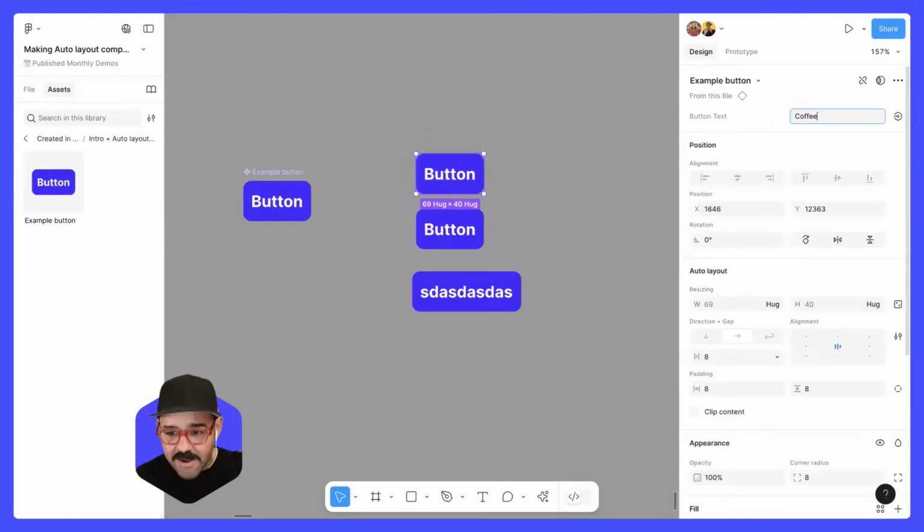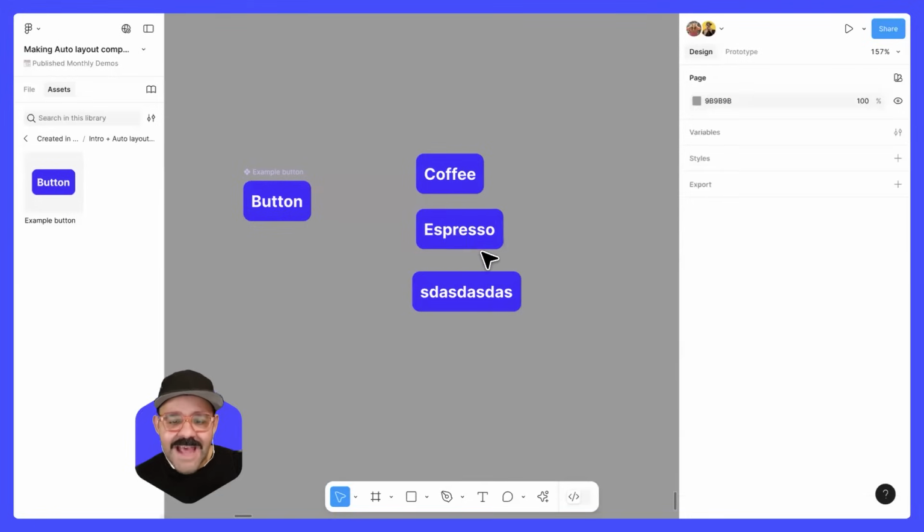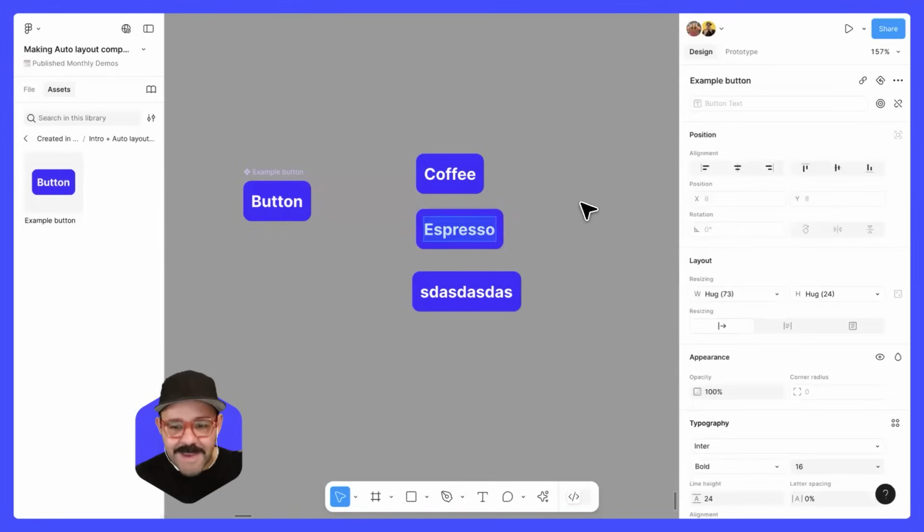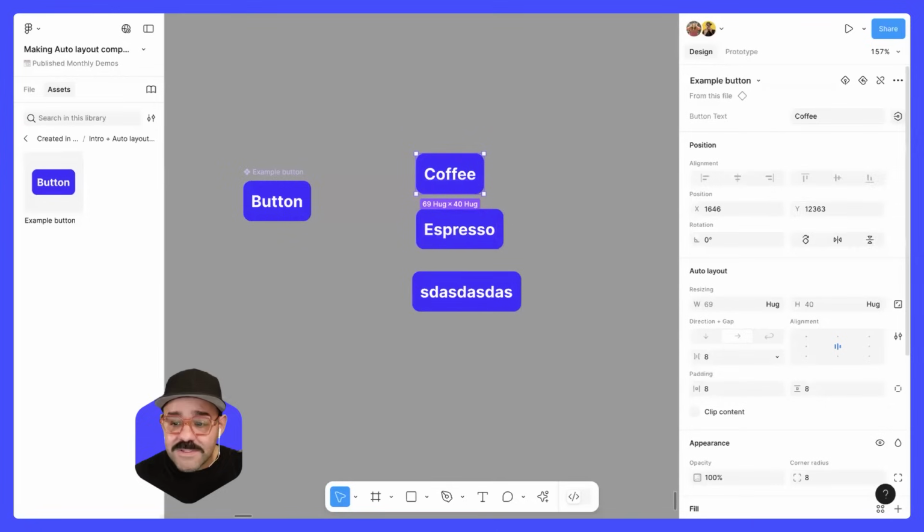So I can say coffee right here. I can just type in and say espresso, right? And that just makes it a lot easier to deal with. This way you don't have to go in, click the field, and manually type in those values. Also, these can then be more readily tied into variables.